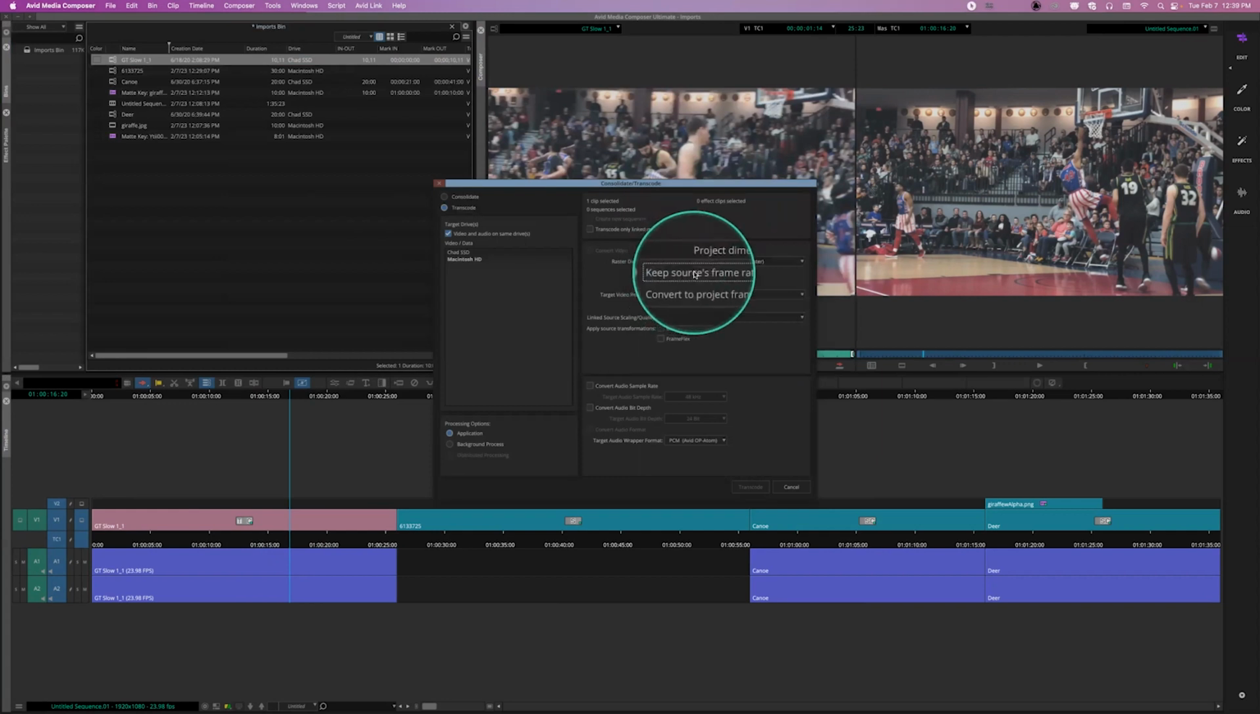Here, keep source's frame rate. You can go back and change this. Here, it's going to be baked in. And by baked in, I mean you can't change it, which means if it's slow-mo, it's going to play back at 24 frames a second slow-mo. If it's regular speed, it's going to play back at 24 frames a second regular speed. All those changes are baked in. You can't undo after that.